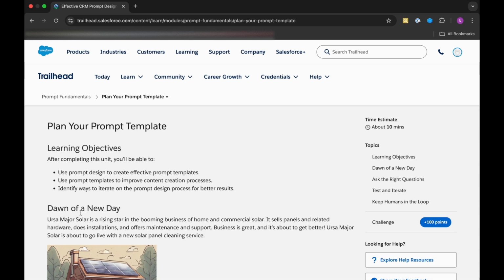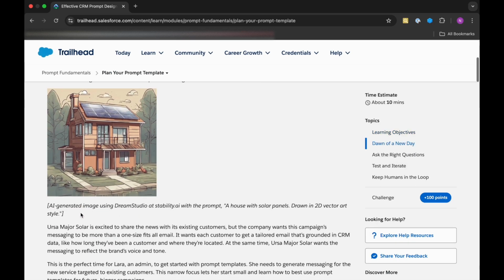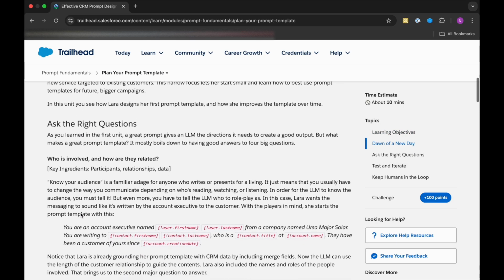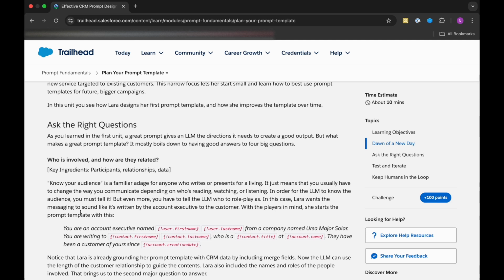We have designed it. We designed the template as well. Now we'll talk about merging, that is, how we should ask the right question. So there are majorly four questions. It splits down to the four big questions. And what are they? First is, who is involved and how are they related. So the key ingredients from our first unit would be used here, that is, participants, relationships and data.